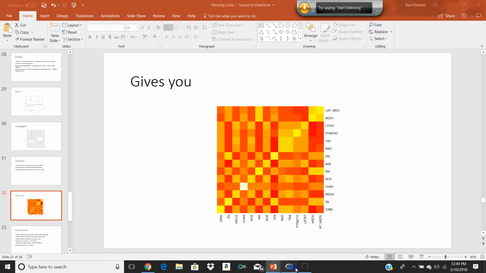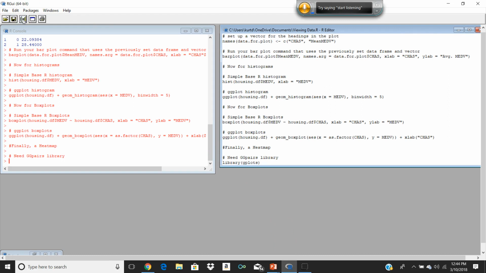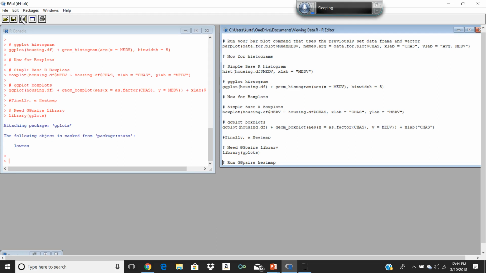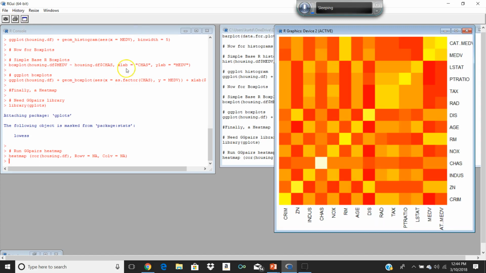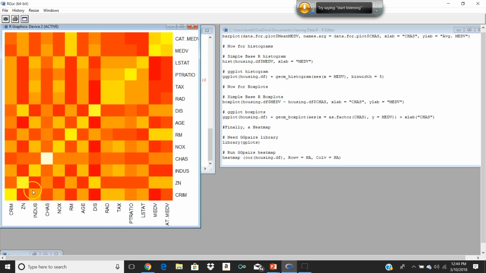So in R, very simple command. We have to load a new library, gplots, I'm sorry. And then we run our heat map. And we can see the variables compared to each other and the colors representing the intensity or the level of correlation. The things we can do with heat maps is, of course, we can put in the actual values in each one of the squares.